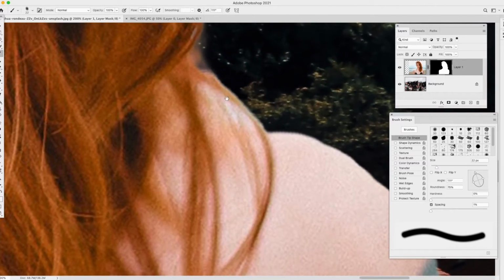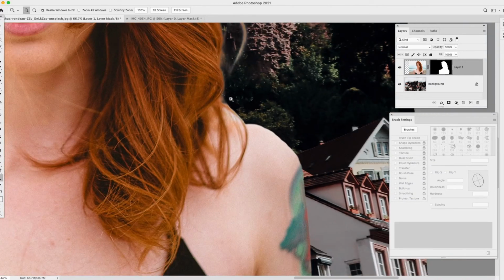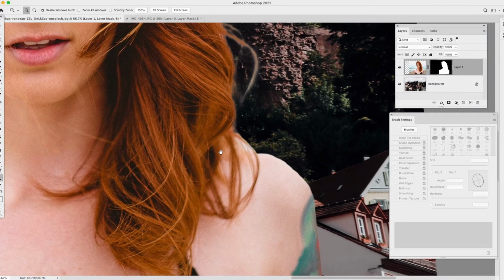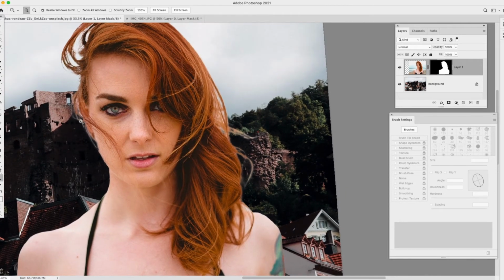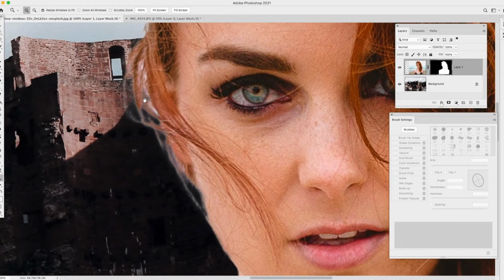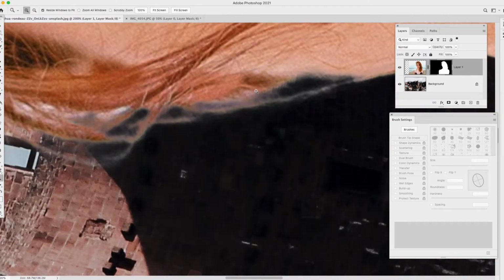Let's see what we're dealing with here. Okay, so this part here, that's just the way she's developed. Oh, that's what. Okay, I thought that was going to be a bit of an issue, but it's not. Okay, so places like this, little areas like these, right? Hold in the R key, move the image around, zoom in a bit.